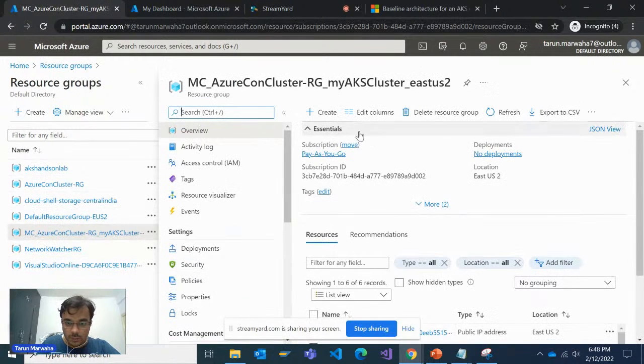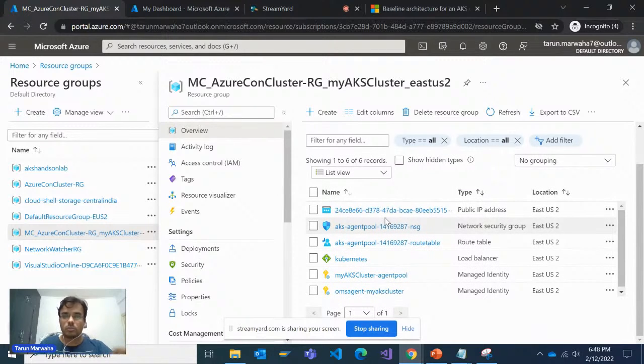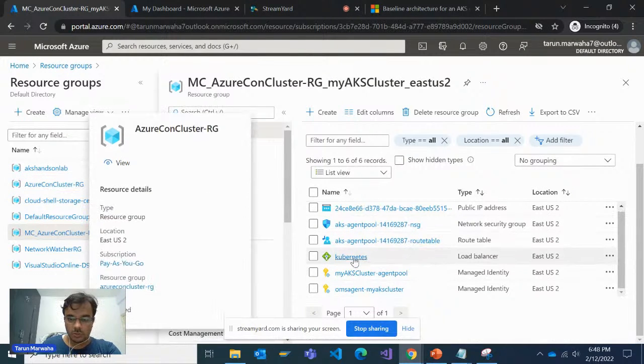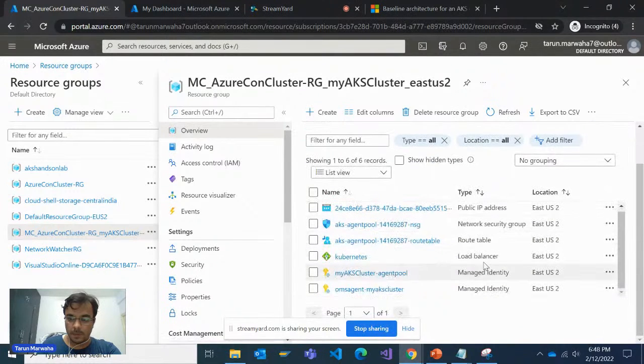Same thing it has been doing. Public IP has been created. The MC part is managed by Azure, and that is the one which is inside this Kubernetes cluster. It's not managed by you. So this is the Kubernetes cluster, the AKS agent pools, and these are the public IP addresses.